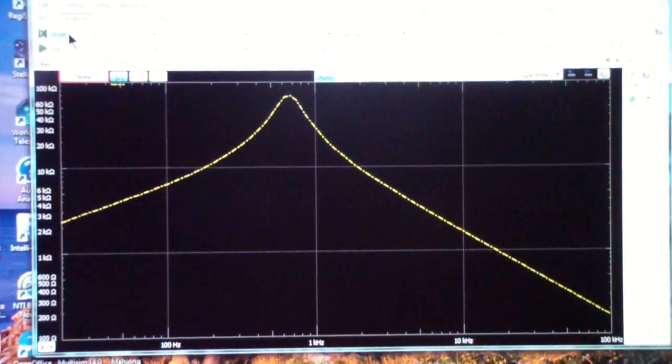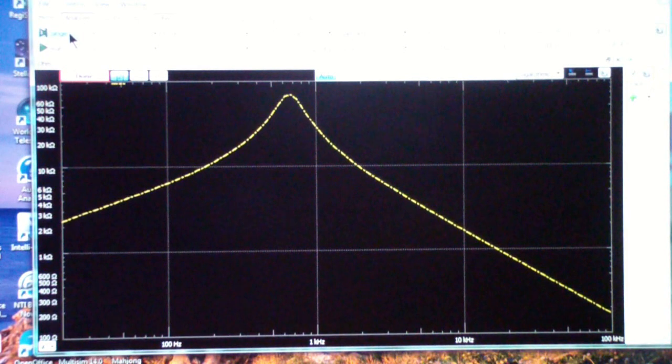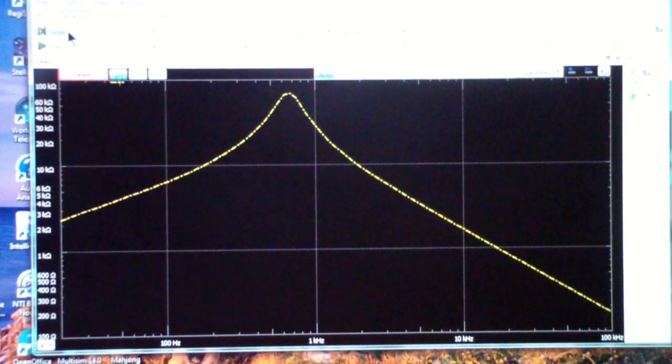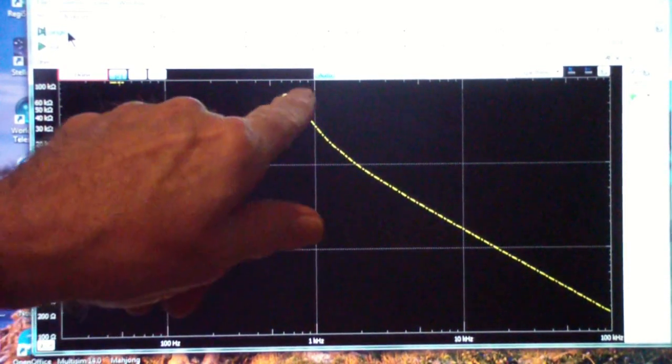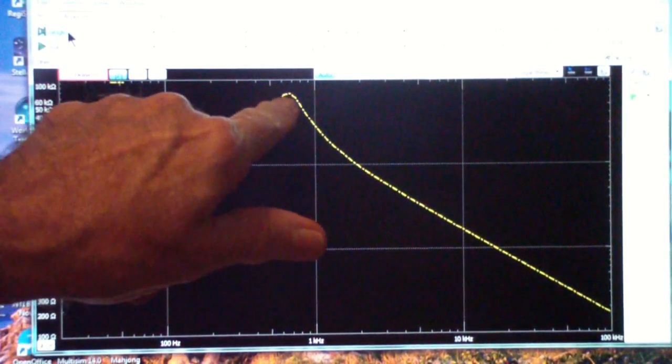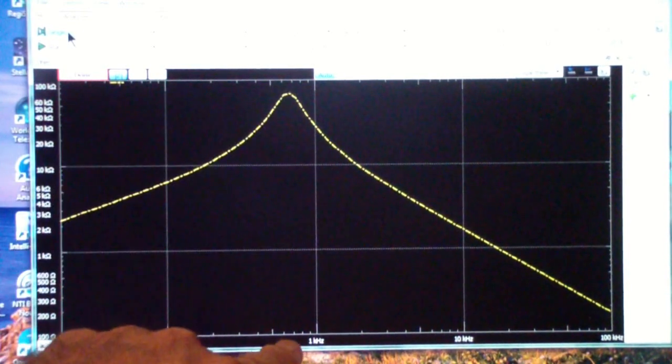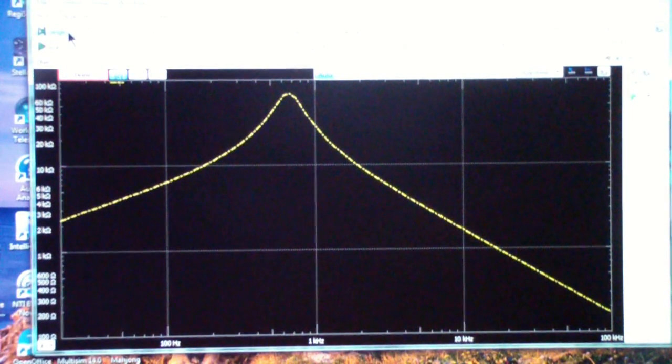Well, it looks like it's almost exactly the same as we got with resistor first. That is, it starts out at around 2.5K, goes up to about 75K at a frequency a little below a kilohertz, and then falls off dramatically at higher frequencies.